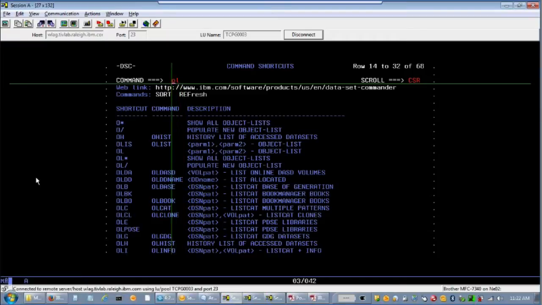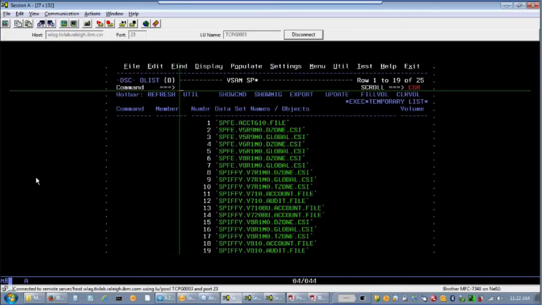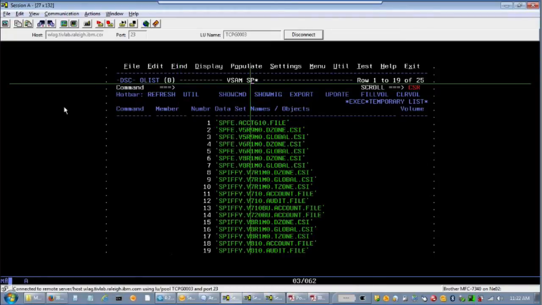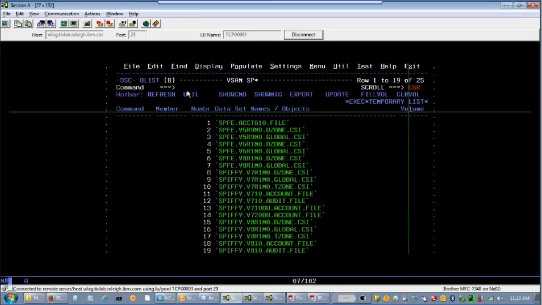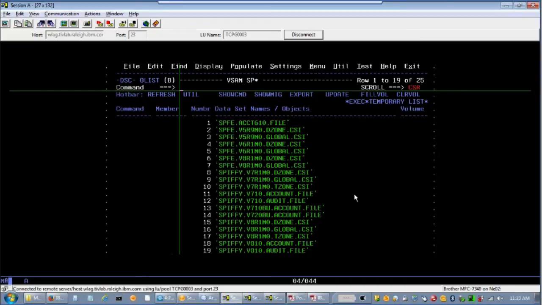The other thing that OList can do for you is go after certain classes of data sets. For example, I want to look for all the VSAM clusters matching a certain pattern. OLVS or OLVSAM, intuitively named. Let's say SP stores. Now, this is an OList of VSAM clusters matching that pattern. You see this column here, volume. OList has two modes, if you like, of displaying this column.